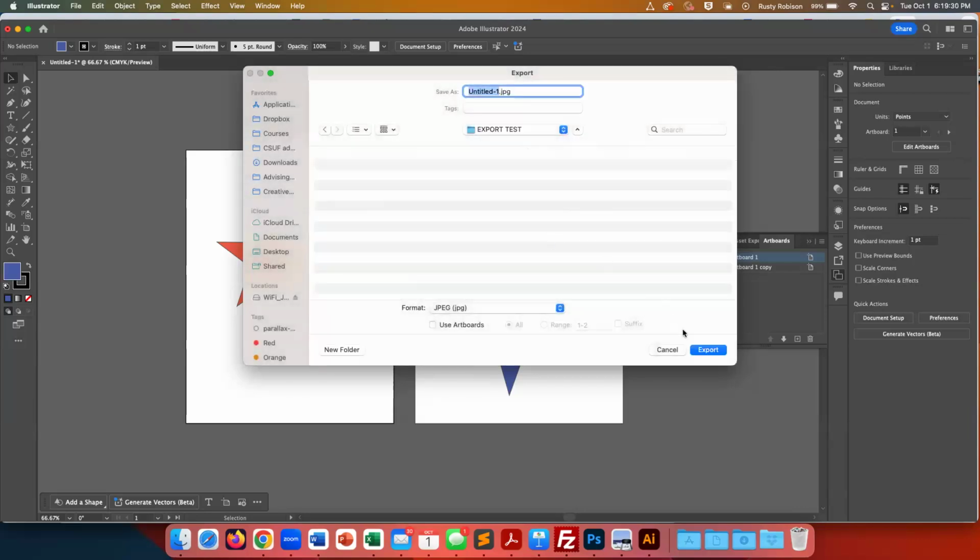I'm going to put them in this folder. Right now I had the first artboard selected, so that's all I would export. But if I wanted to export all of my artboards, let's say I had a whole series of icons or something that I wanted it to save one after the other, I'm going to click on use artboards, and I'm going to say all.